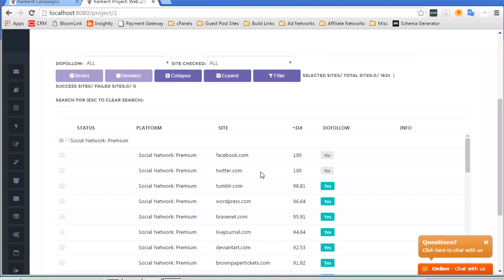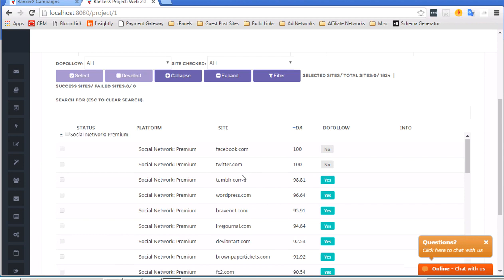It's really cool. RankerX, you can use it for just so much. It is the go-to tool, and I highly recommend it above everything else for tier 1 link building. GSA Search Engine Ranker is obviously the best for tier 2 and tier 3, because you can get the most links. But RankerX is just the best thing ever.